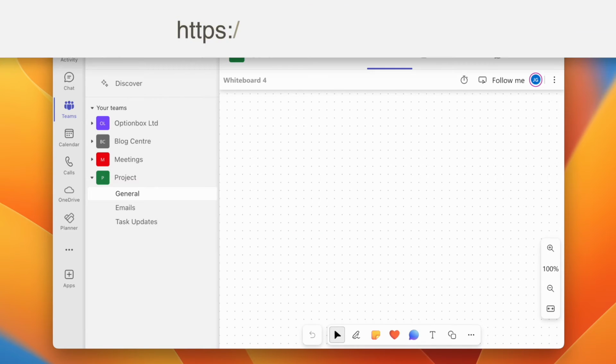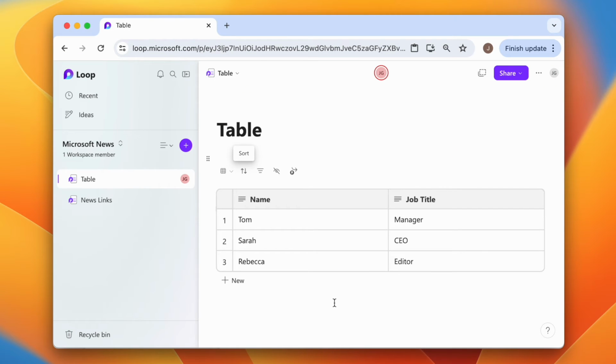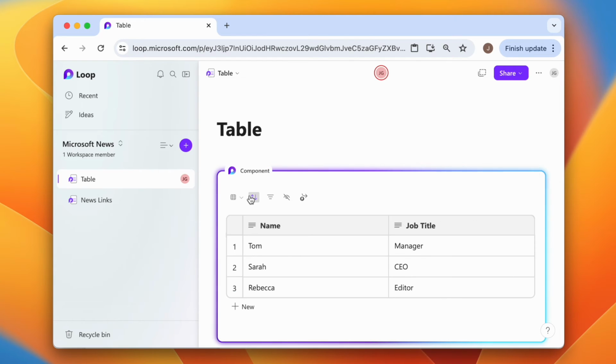Now head over to loop.microsoft.com. Here we've got a table we want to share with our team. First, click the 6 dots while hovering over the elements you want to share, then select New Loop Component. Once you've converted the element into a shareable component, click the Copy Component icon.